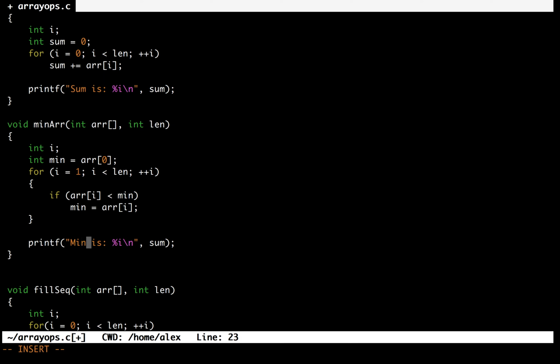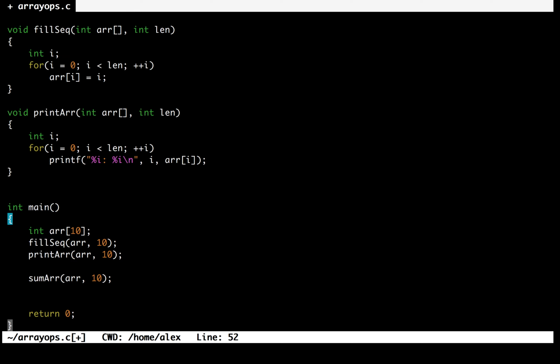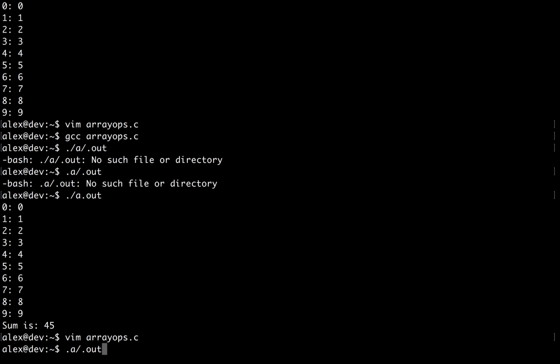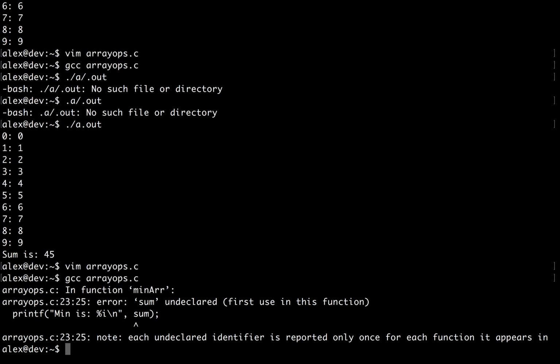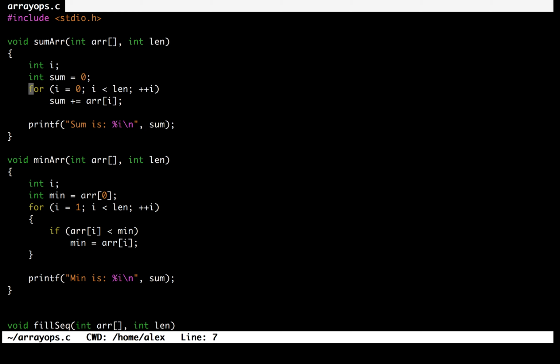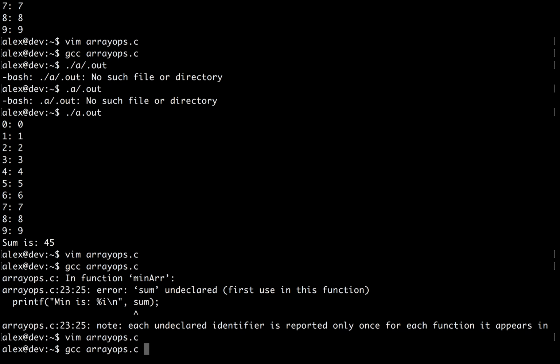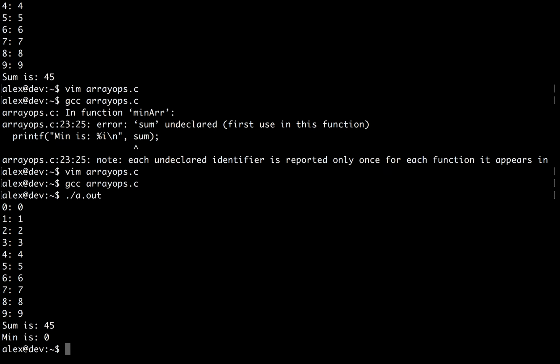So let's do this, min is that. So we will say min array, and 10. Compile it. I changed my variable name, but I didn't change it up there, so if I go back there, you can see that my variable name right here is still sum. That should be min now that I changed it. And there we go. And we can see that the minimum was in fact 0.